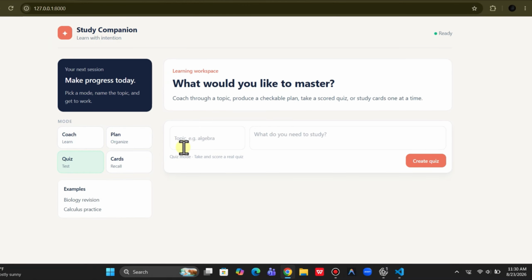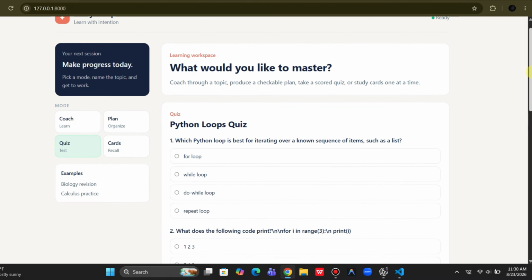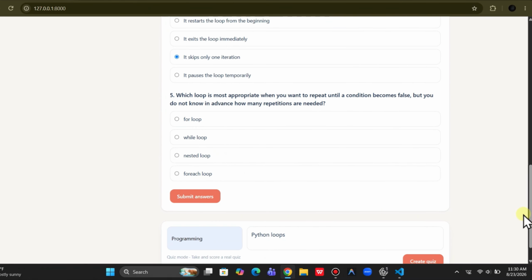Now let's test quiz mode. I'll select quiz and again use Python for loops. The agent generates a multiple choice quiz that we can actually complete. I'll select my answers and submit the quiz, and there we go.